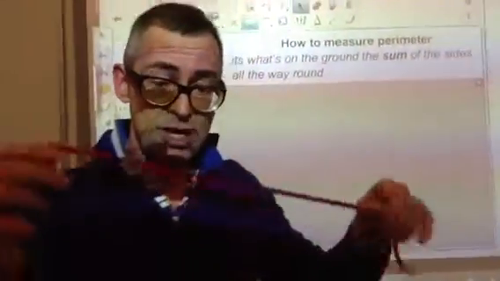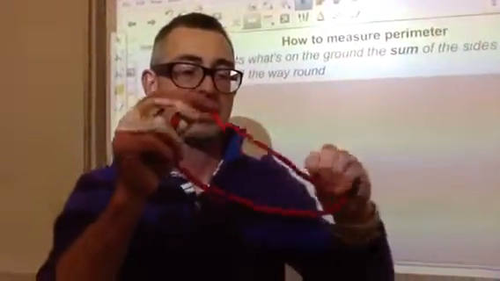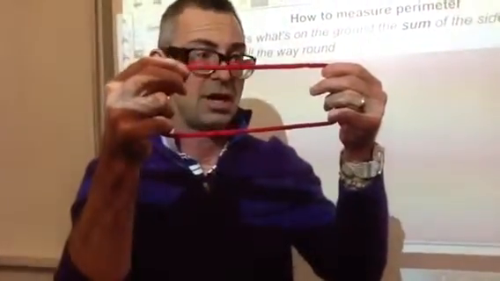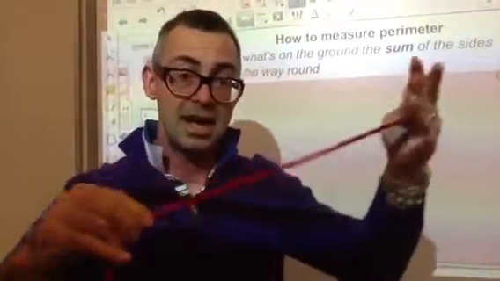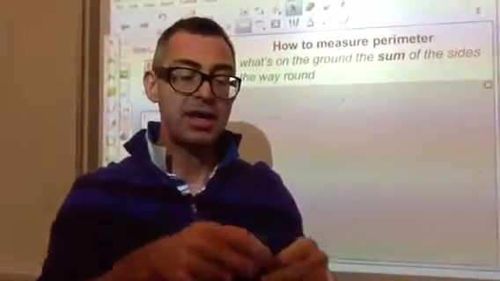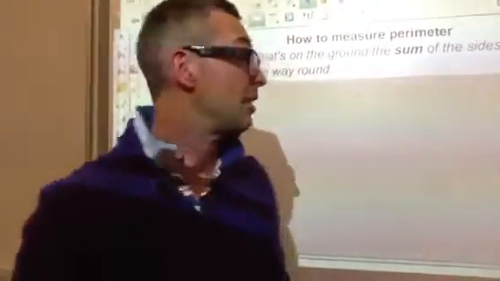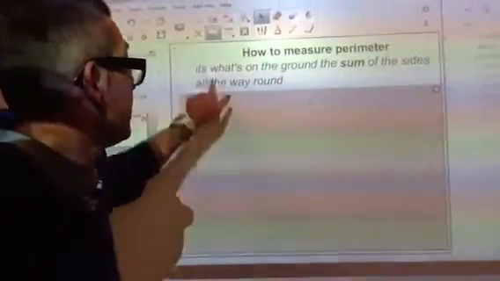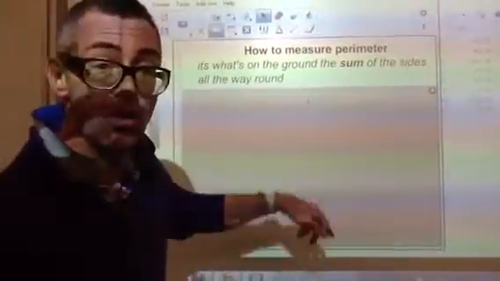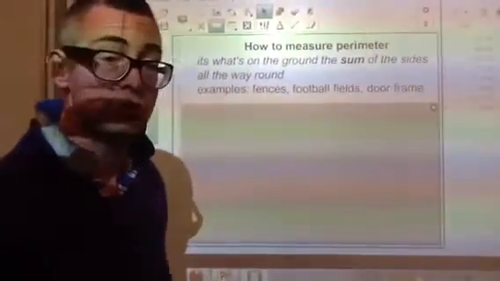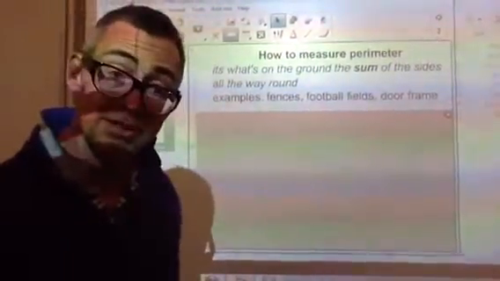If I take this piece of string here and turn it into a regular shape, say like a rectangle, then to work out the perimeter, I'm going to measure this side, this side, this side, and add them all together. But if I'm working out area, I'm trying to work out what's inside this rectangle. So for perimeter, it's what's on the ground. The sum, that means we add, the sides all the way around. What are some examples? Think of fences, football fields, door frames, anything that goes around.